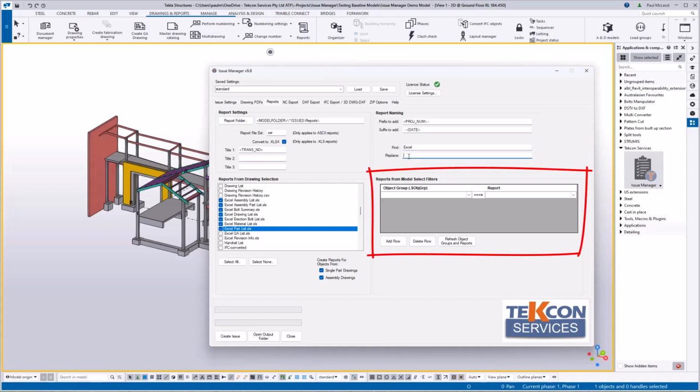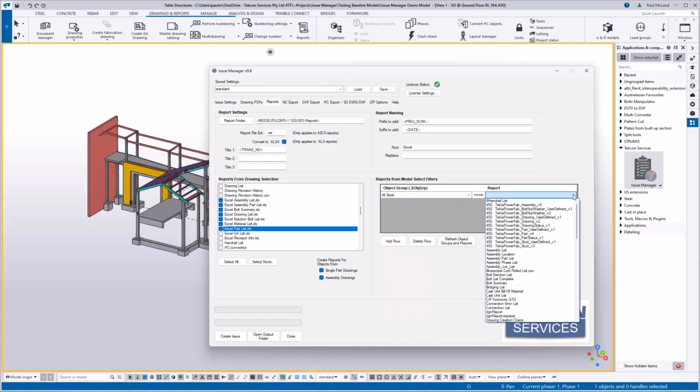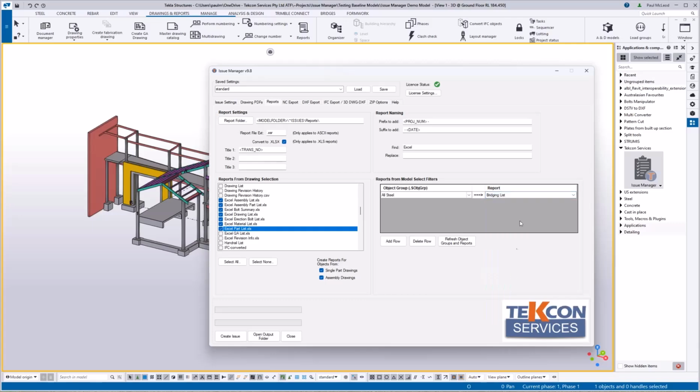Reports from model select filters. There are some objects that you might not create drawings for, such as proprietary or bought items like turnbuckles, stair treads, bridging, etc. So for these to appear in reports, you can add reports that are to be run from a model selection, and you can use a select filter to narrow down the selection.